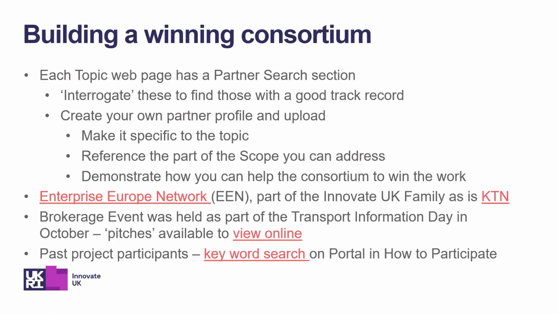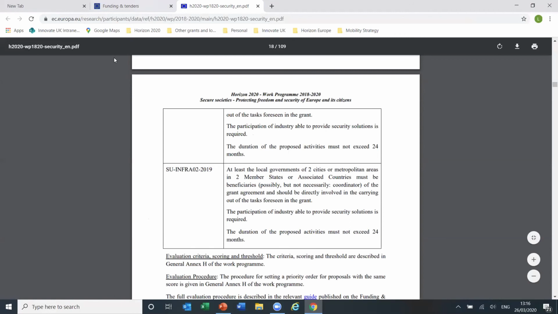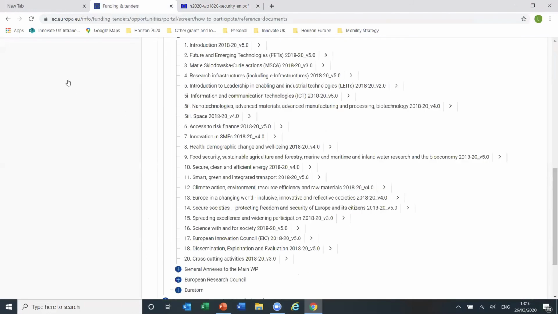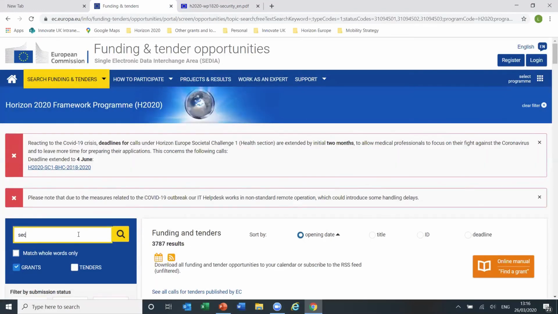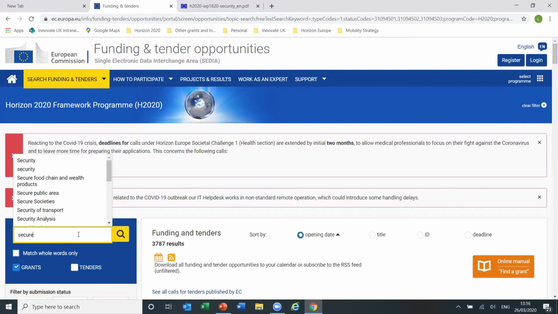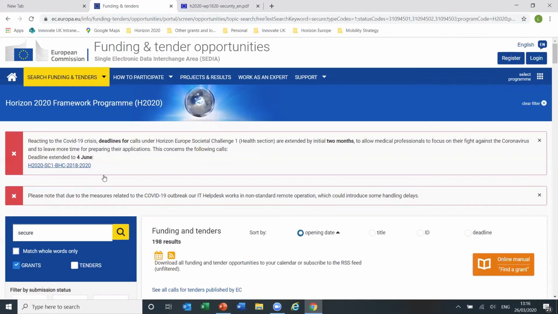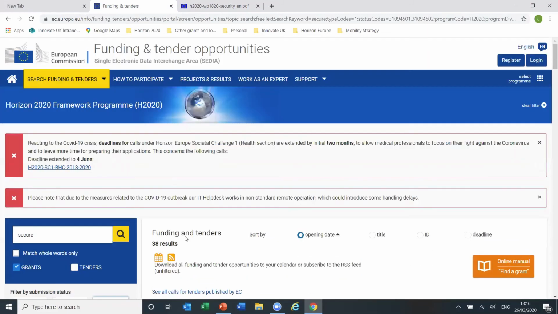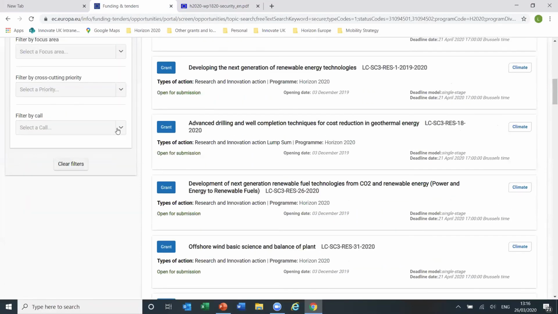A couple of slides now on building a winning consortium. Every topic web page has a partner search section. So going into that, going back to the funding and tenders, going back up here to search for funding and tenders. And just to try, we'll put in the word secure up there. And we've got some, excellent. We don't want the closed ones though. And some of these are not in your part of the program, so we'll just choose those that are.